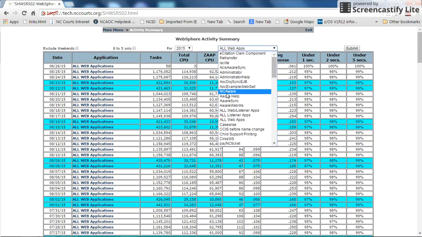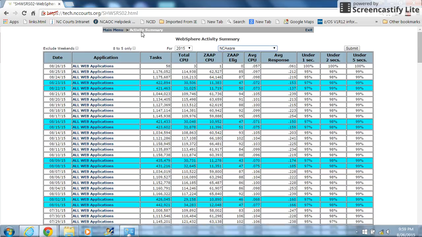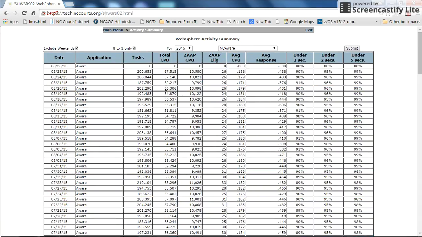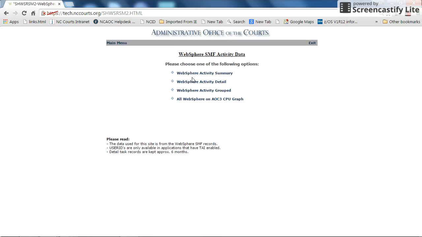I can look at the different applications and different years, different times of the day, well, 8 to 5 in this case. Can exclude the weekends and submit that, and that gives me a good idea of how my application is performing from day to day, how much CPU it's using, how many tasks there were, total CPU time, how much specialty engines it used, what the response time looks like for the users, at least for the enterprise server part. And I can do that for all the applications.